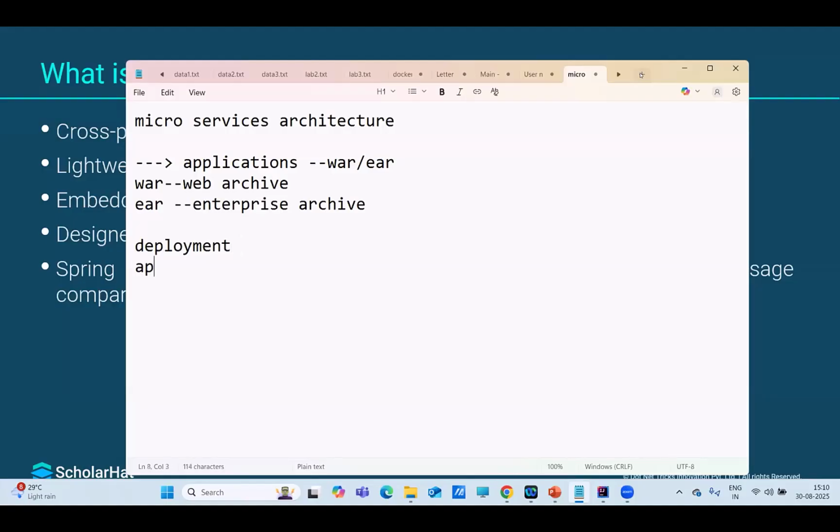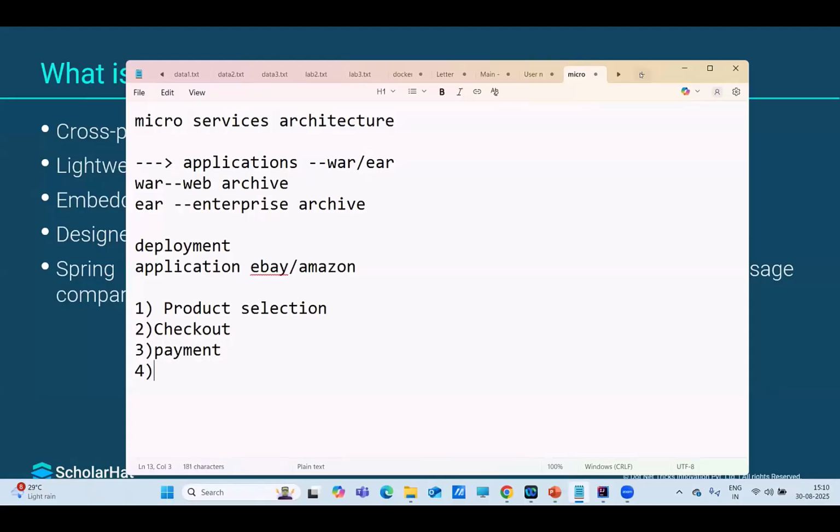And the application was quite big, correct? So if I take an example like eBay, for example, or Amazon, for example, correct? What are some of the functionalities we can see? So one functionality we can see is we have product selection, correct? Second functionality which we can think of is checkout. Third is payment. Fourth is login. Fifth is tracking. So all these things which we have, and so on, dot, dot, dot, correct?